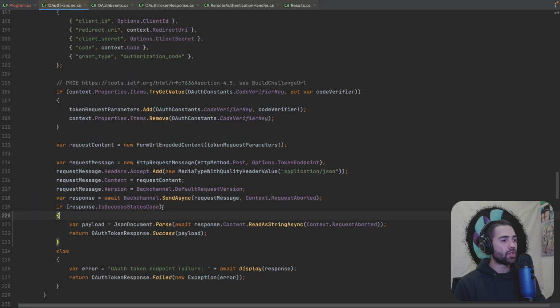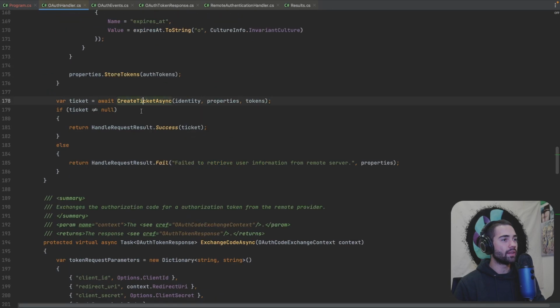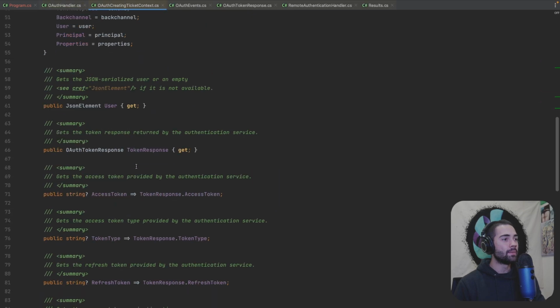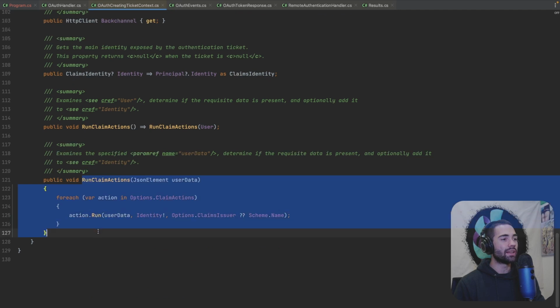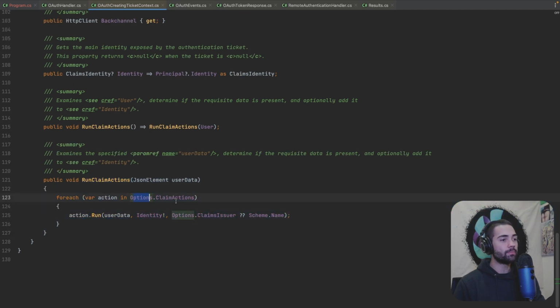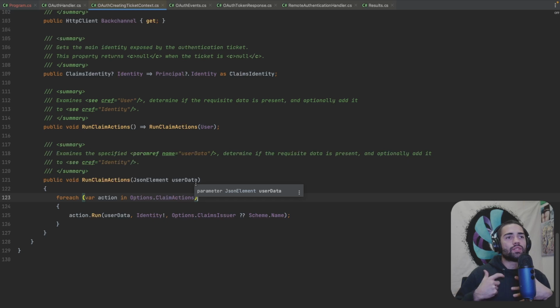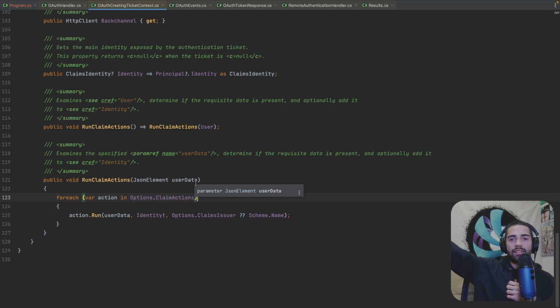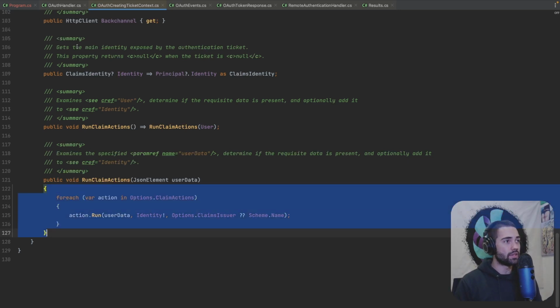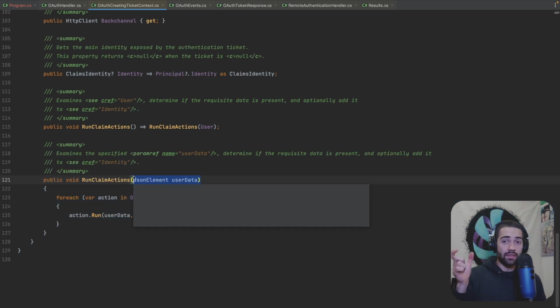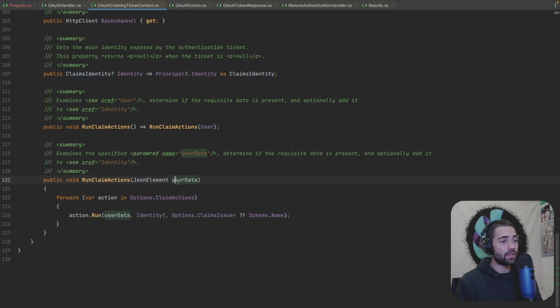If we quickly diverge again into the auth handler and we take a look at CreateTicketAsync and the auth CreatingTicket, inside of here you will have a RunClaimActions function. So on the options, you're going to have some claim actions. The purpose of this piece of code is it assumes that you're going to make some kind of request to an endpoint to fetch user information, or that information may be in the access token. So you have two places where you can get user information. This piece of code basically says, look for these keys and map them to these claims, okay? And that's all this piece of logic is doing. The place where it extracts the keys or the claims is going to be a JsonElement, this user data.